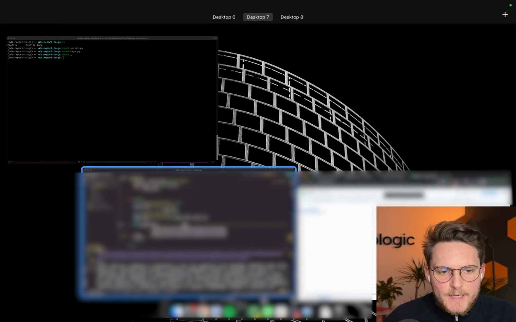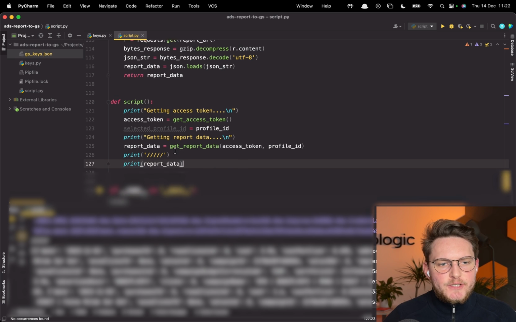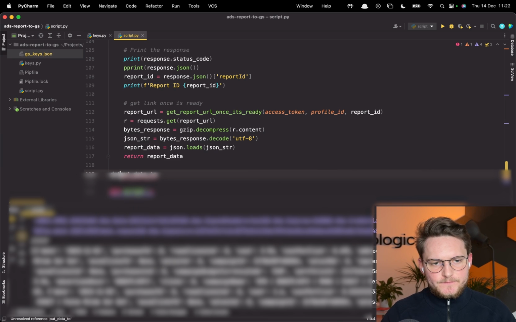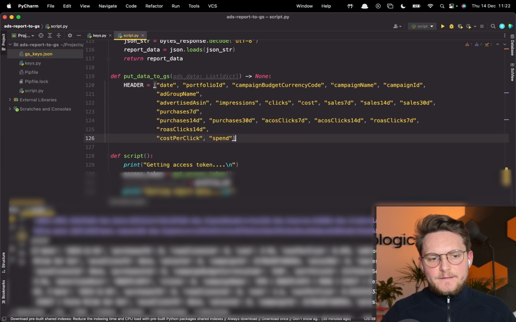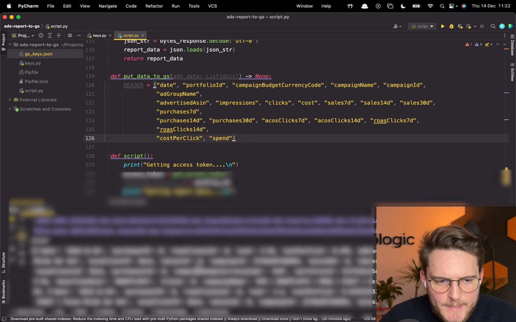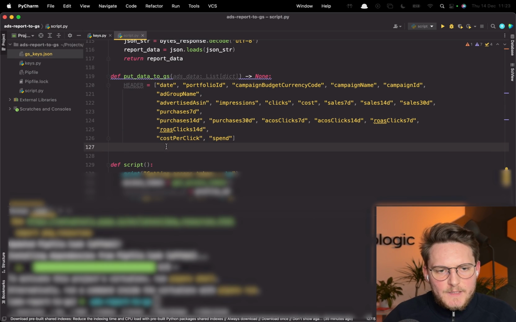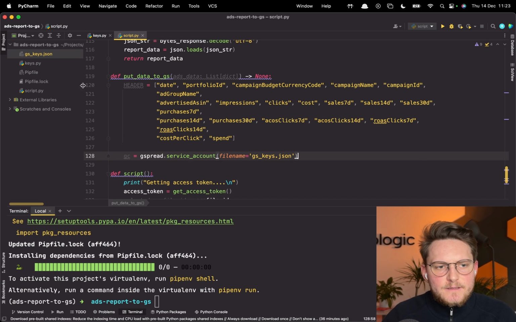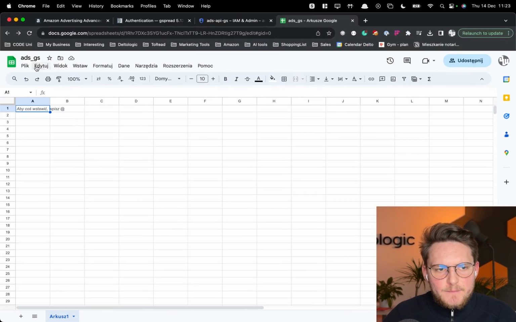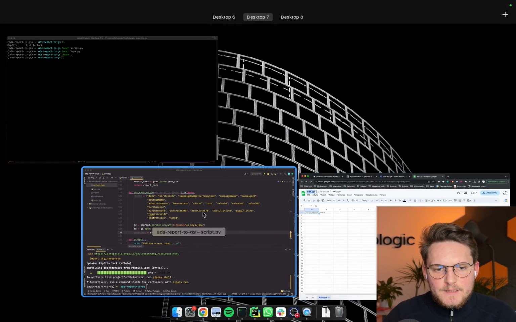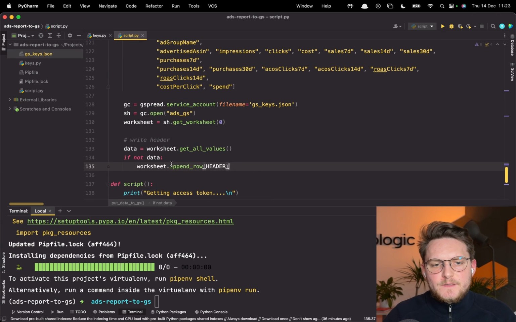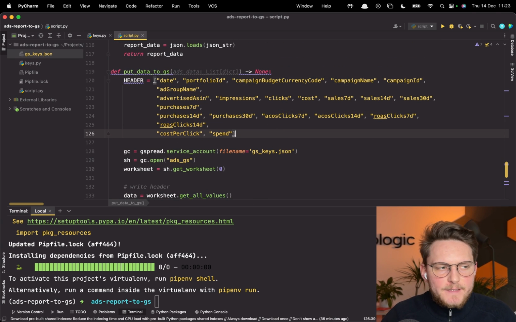We have it all. Let's go back to actual coding. So we'll have the function here. Let's call it put data to GS. Now, first thing is the header, right? So this is our header. Those are the names. Now we need to authenticate. So the file is not keys but gskeys.json. We need to open the spreadsheet. So we named it ads.gs. So let's put it here. Get the first worksheet, number 0, it doesn't have to be the name. Now the logic to write the header: writing it if it's empty, since it's empty.